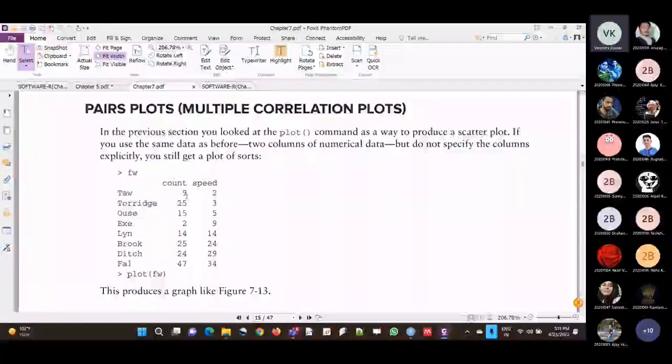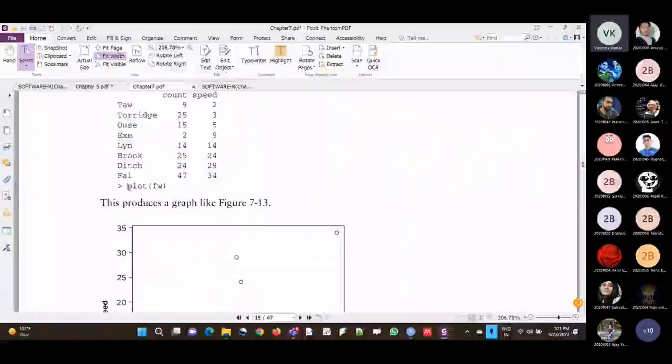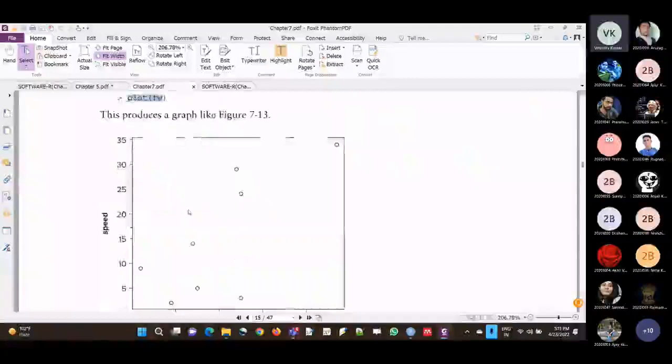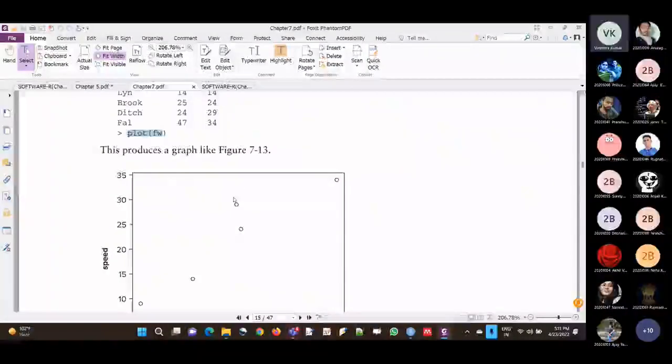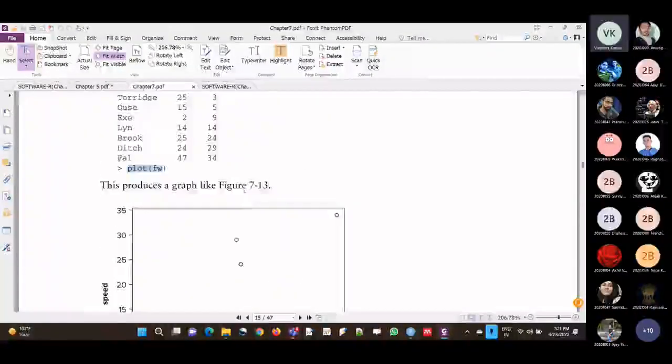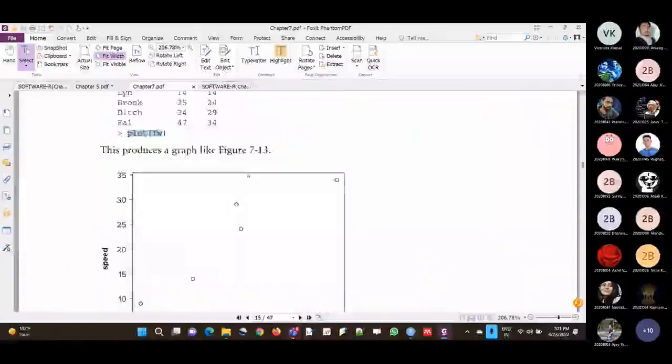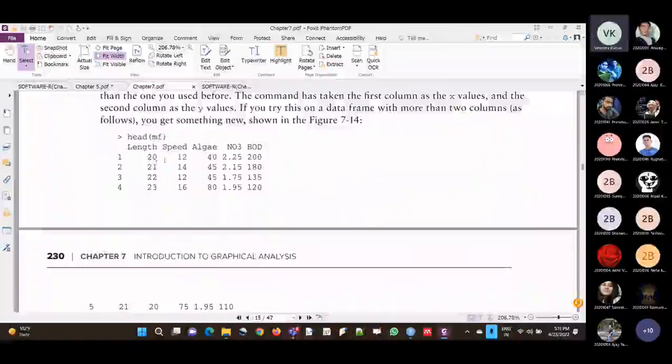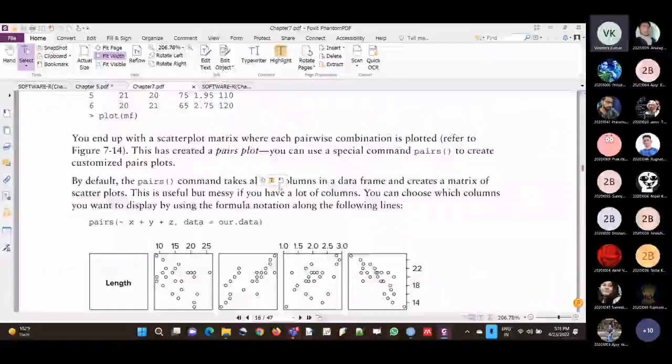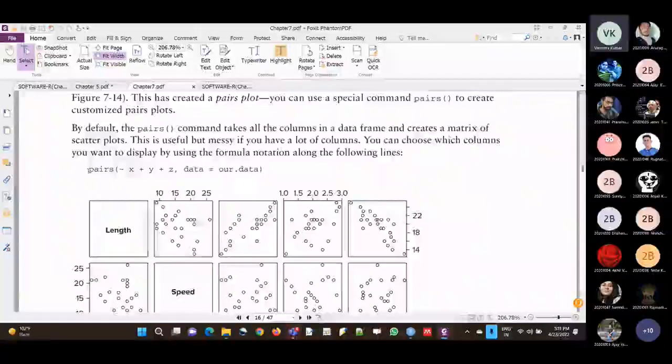If you have a two-column data, then if you write plot with FW, we can get a plot like this instead of writing it like that. But if you have so many variables, then it is a problem. So what we can write is pairs, x plus y plus z, data equals our data. This our data is their data frame or something, so that's why they are writing it.